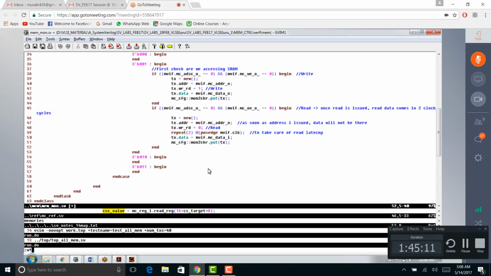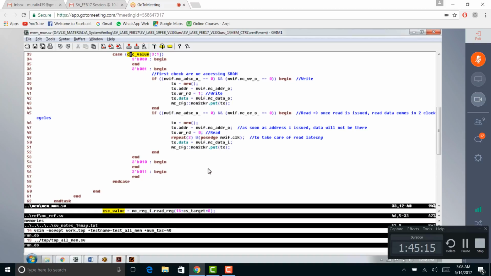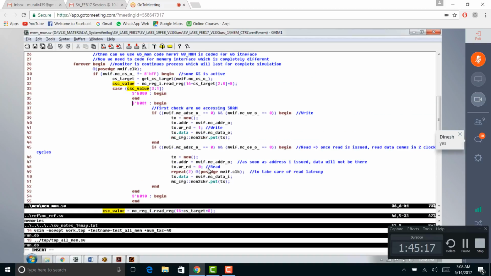Is this clear to you? What am I doing now? So this indicates that it is of type SDRAM. Rather, I could have written SDRAM also here. Just write SSRAM, sorry.